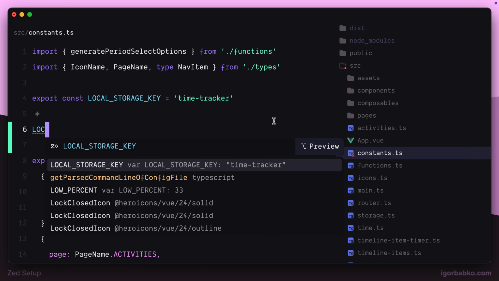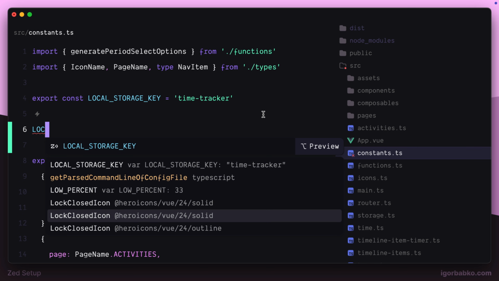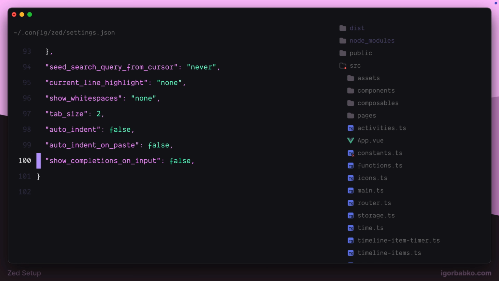You can also see that there is a little description that appears next to every autocompletion option. If you want to disable this description, you can do so by adding the following option.